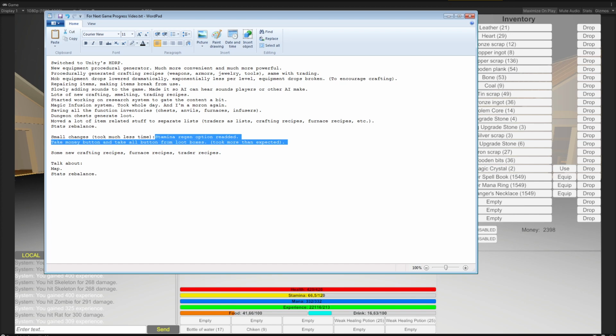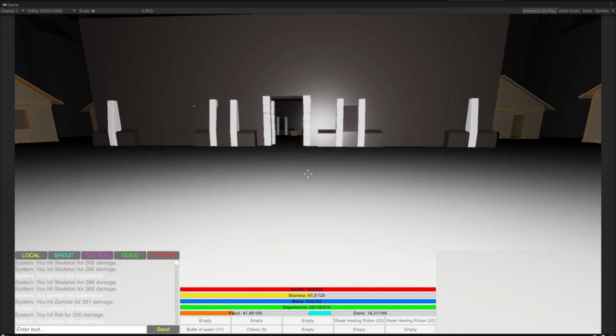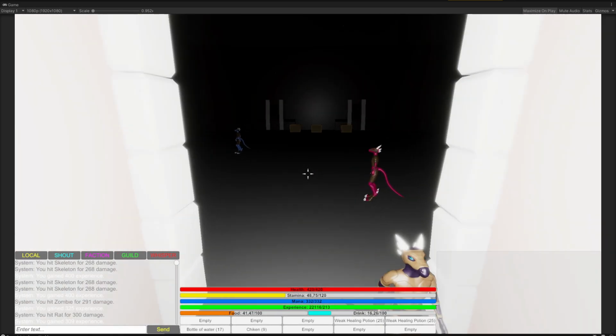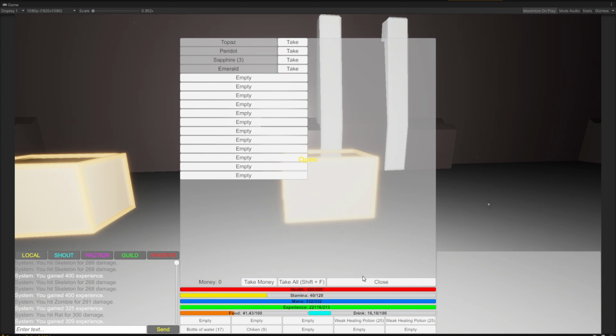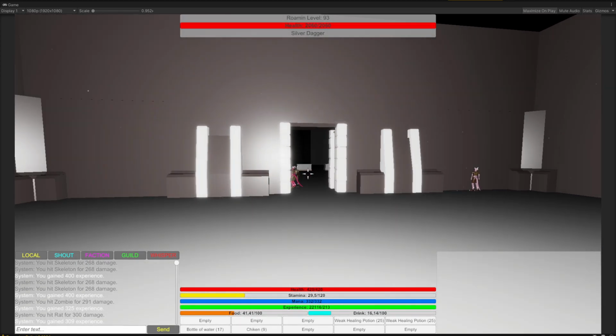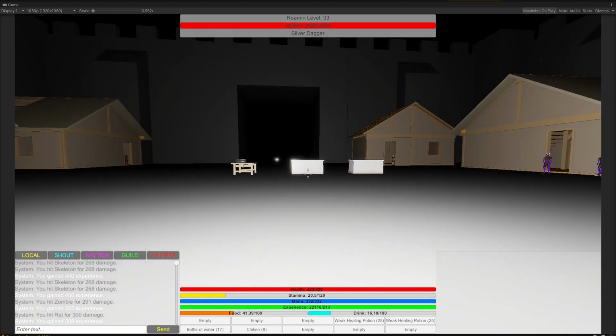So I re-added that. It was in the game, but it wasn't doing anything. Take money button and take all button from loot boxes. You saw that. When you open a loot box, you can take all the items. That was something my friend suggested a long time ago. And I was like, this will be easy to add. And it was.